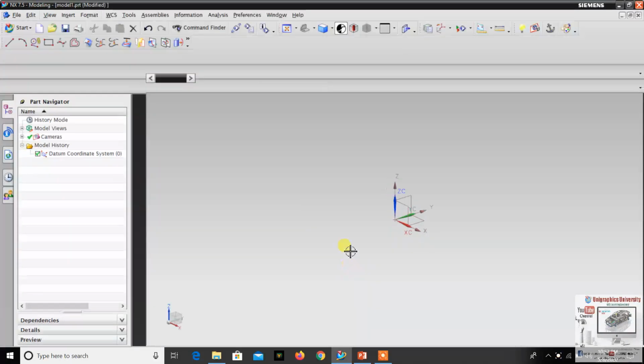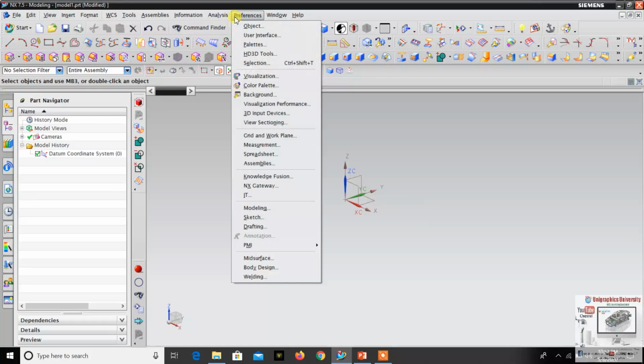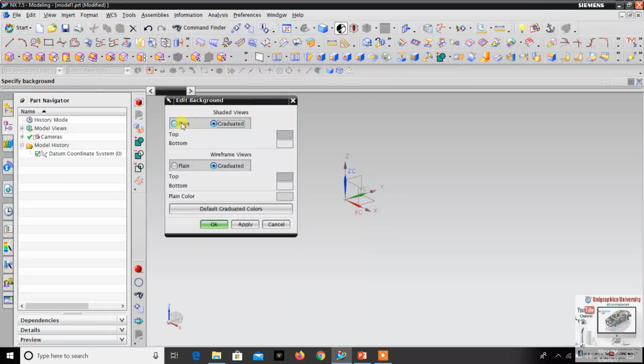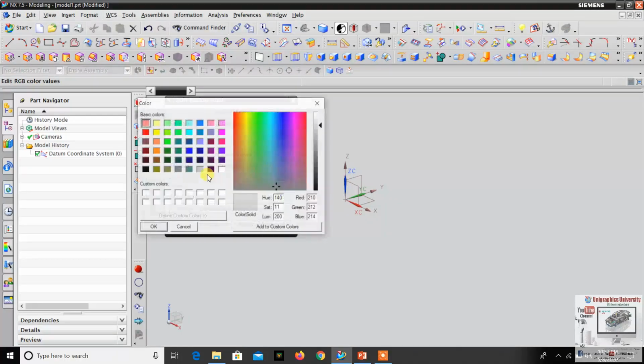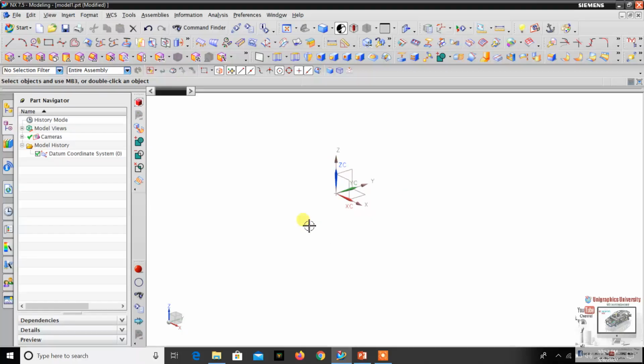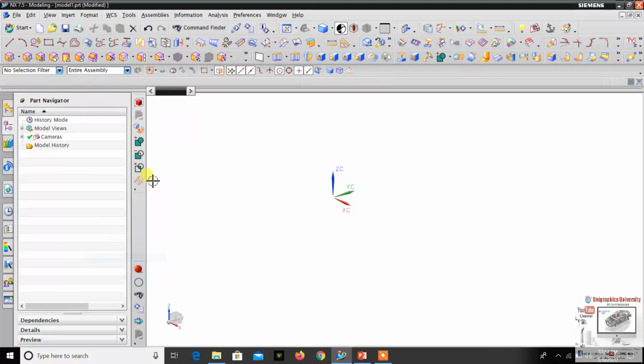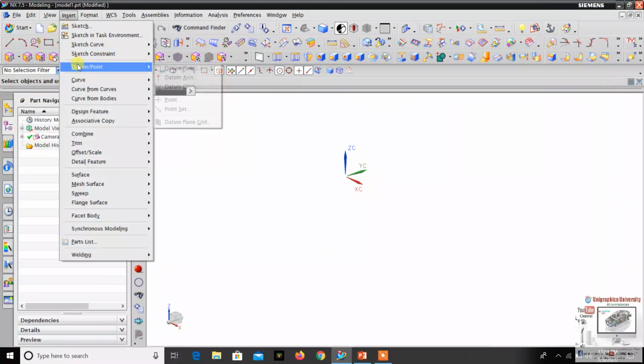So I just change the background: preference, background. Simply click plain color, I change to white color. When we open new Unigraphics, the automatic datum coordinate system will be created at 0, 0, 0. Simply delete this, I will make a new one. Right click, delete. Go to the insert toolbar, datum, third one, datum coordinate system.